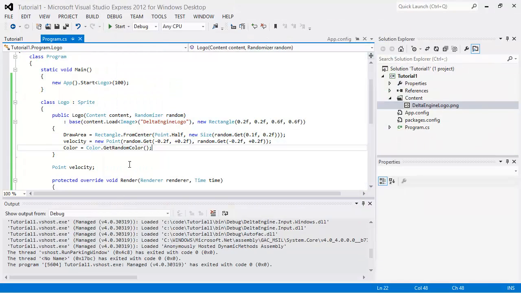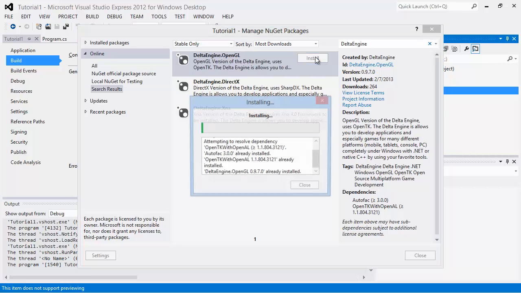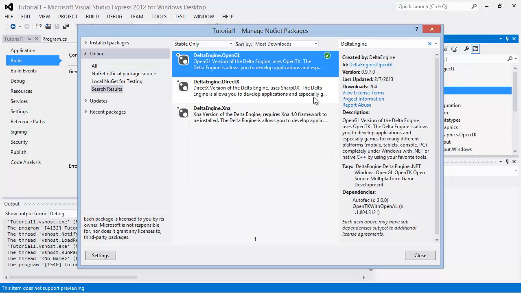And there you can see 3 different versions of the Delta Engine. So you can select OpenGL, DirectX, or XNA. They all actually work the same way. So let's just choose the first one. And this will actually install all the dependencies automatically.